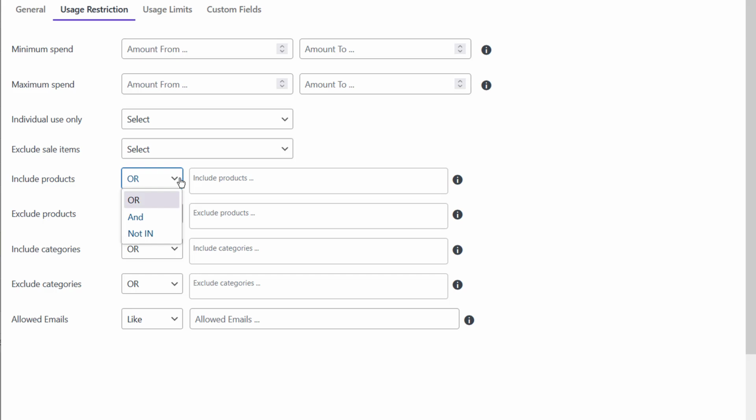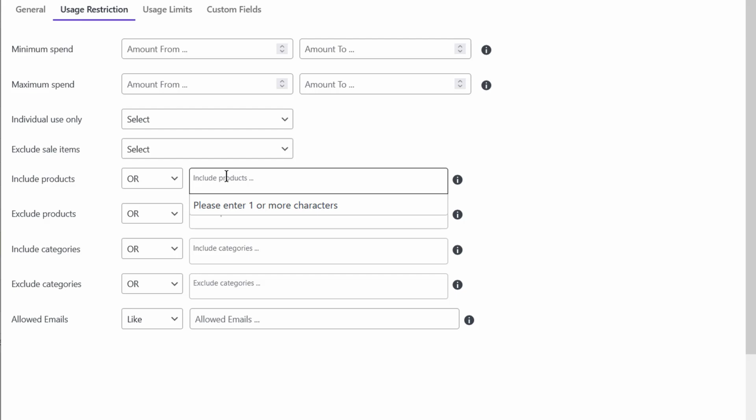The first function is OR, which is to filter the coupons assigned to each item selected from the selection box. And then we have AND, which is to filter coupons assigned to all items from the selection box. And then lastly, we have NOT IN. What NOT IN does is that it filters the coupons which are not assigned to each item in the selection box.